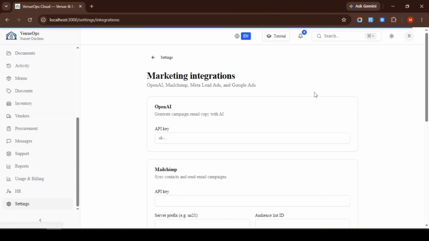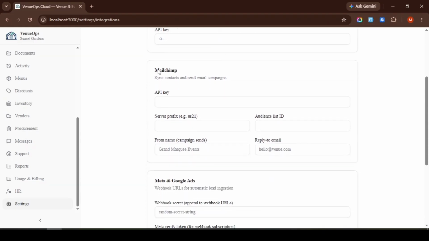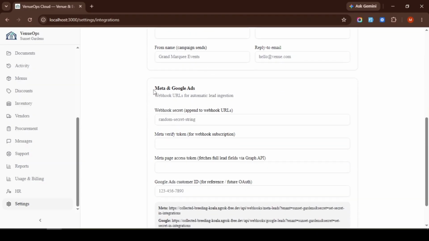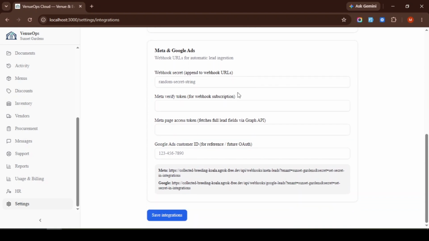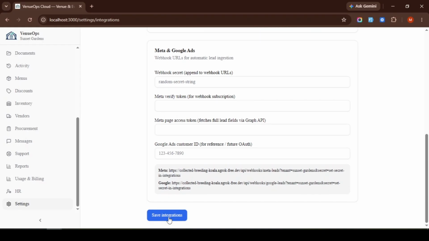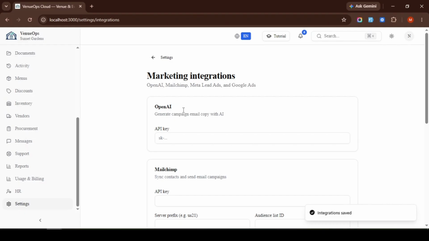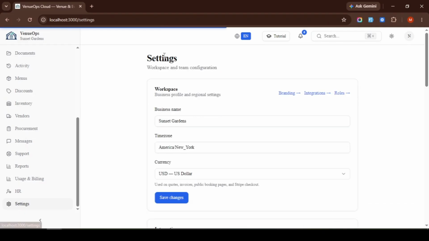Separate from payment and messaging setup, this page is for marketing and lead capture. OpenAI, API key for AI campaign copy and lead follow-up drafts. MailChimp, API key, server prefix, audience list, from name, reply to, sync contacts, and send campaigns. Meta and Google Ads. Webhook secret, Meta Verify token, page access token, Google Ads customer ID. Copy the Meta and Google webhook URLs shown at the bottom into your ad platforms. New leads flow into VenueOps, automatically save when done. Connect this before running campaigns.